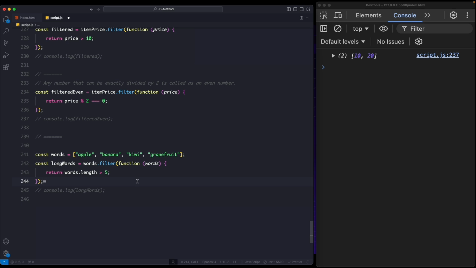Now we can also use the filter method for a very simple requirement. For example, if you have an array of words where you want to figure out all those words which are greater than a particular length. I'm just talking about long words. So if you want to figure out long words, you can simply say long words equals words.filter words.length greater than 5. Whatever words inside this array have a length greater than 5 will be returned into a new array.